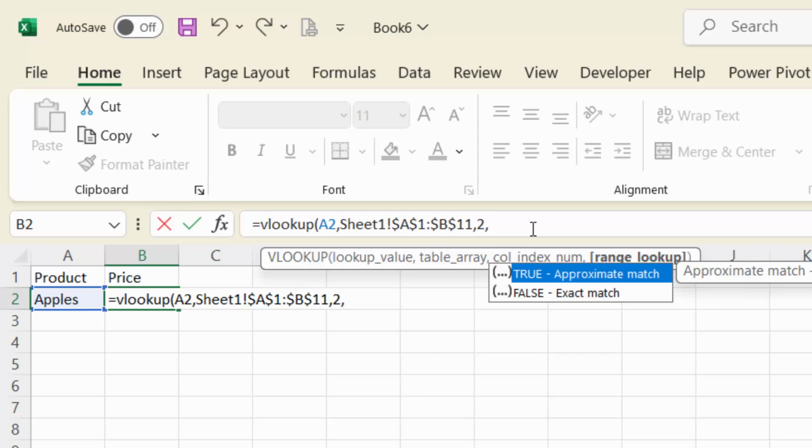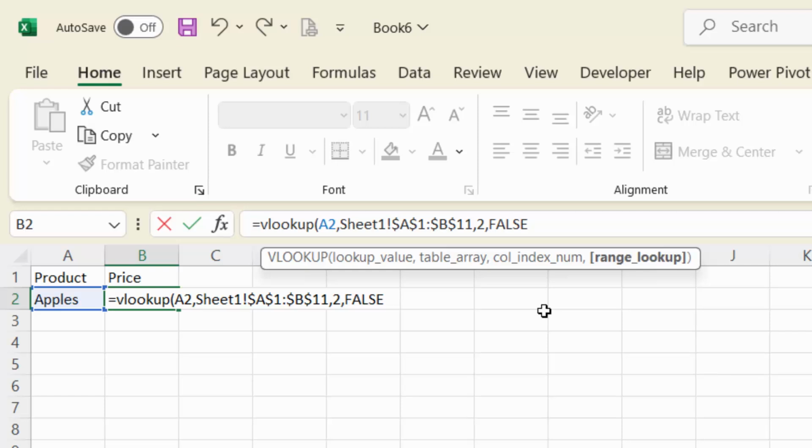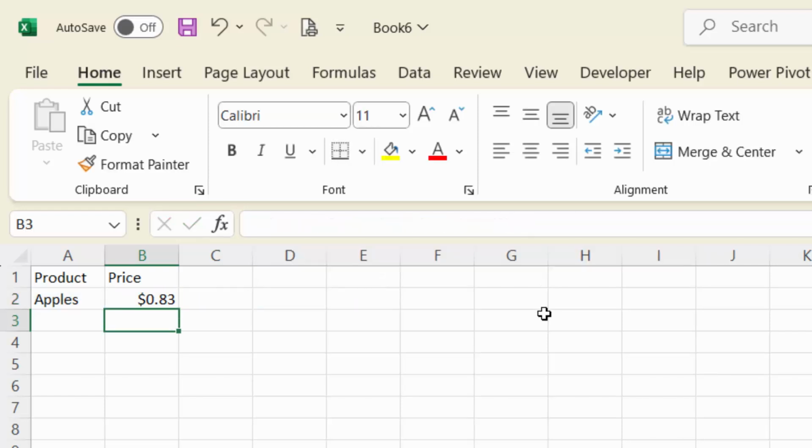Add another comma. Finally, for the range lookup, type for an exact match. Close the parentheses and press Enter. Boom! You've now used VLOOKUP to find your data.